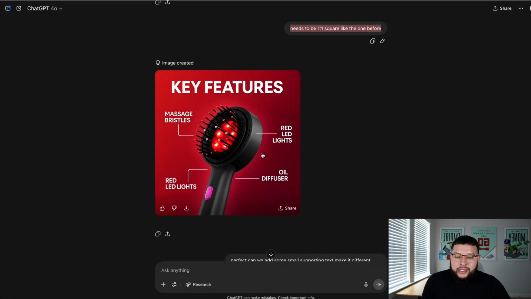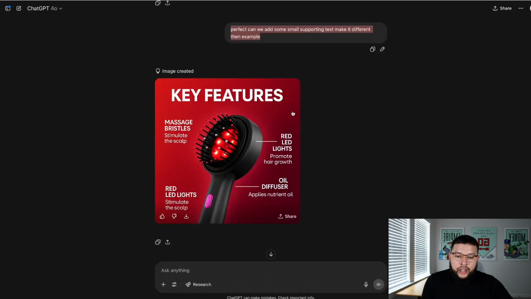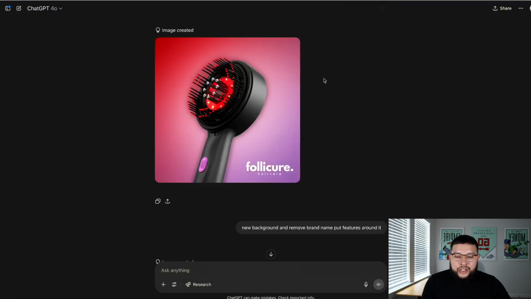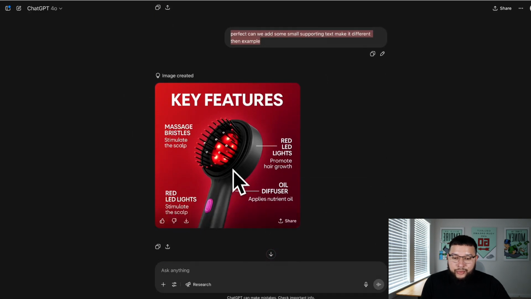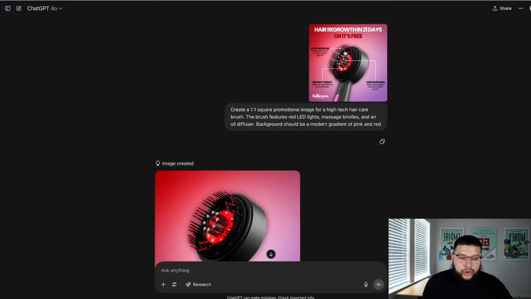Now there's no supporting text here, but what I'm going to do is ask it, perfect, can we add some small supporting text, make it different than the example? And boom, there you go. So now instead of having hair regrowth in 21 days, we're just creating a product features image. Obviously, I could do a lot more work for this product, but with just a few messages, a couple changes here and there, we came up with this. Not too bad. In this situation, I would have just been like, hey, remove the supporting text and let's make something different, okay? Because this one says stimulate the scalp. This one also says stimulate the scalp, but you get the point. I was able to create a high quality key features product image with just a simple screenshot of a competitor.